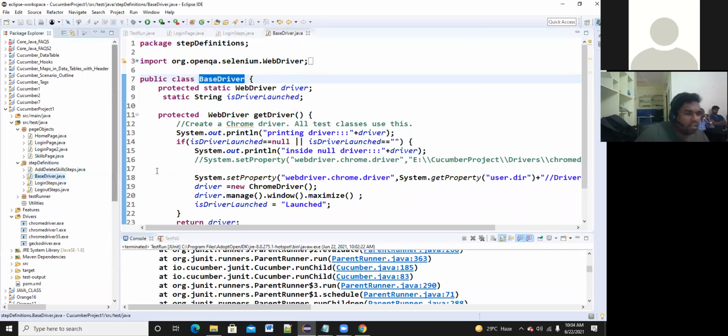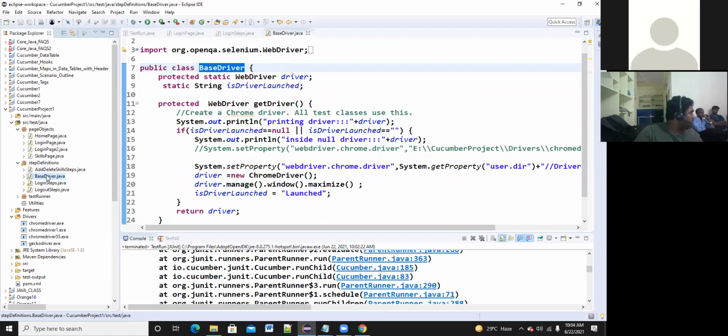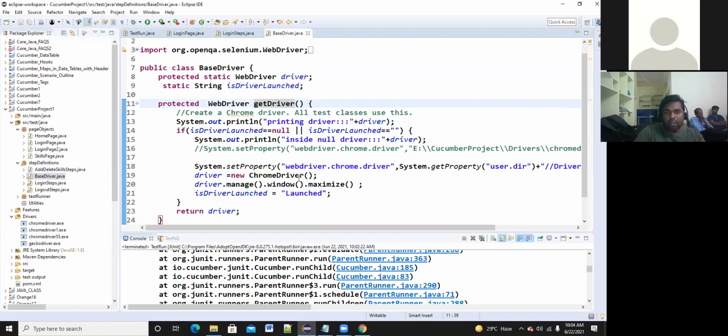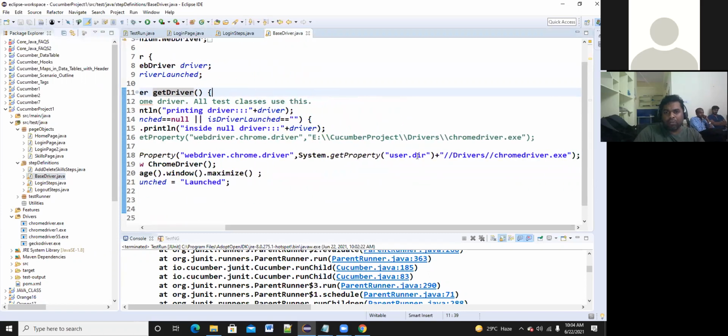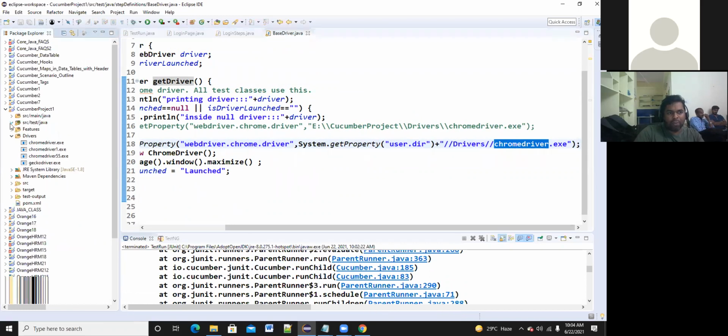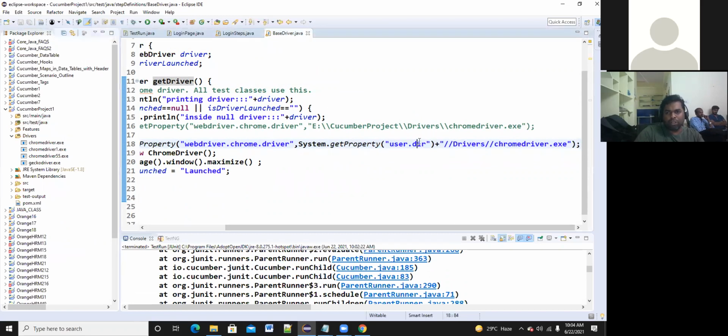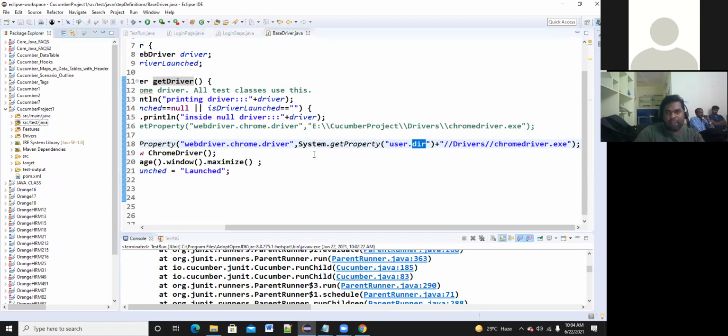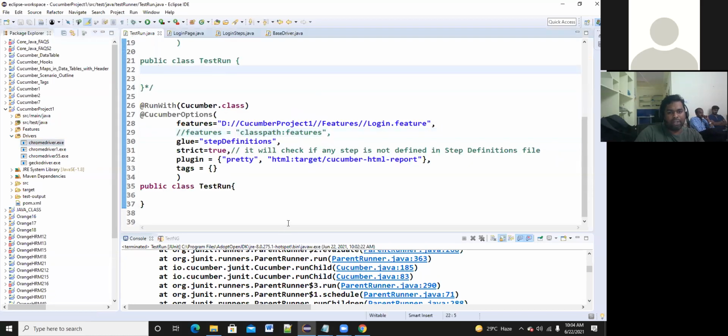Okay, see this one. The launching of the browser I have written in base driver.java, just like common utils.java. Here I am mentioning my directory: under the user directory, in the drivers folder, my chromedriver.exe is located. If you want to maintain the drivers in the current project, you need to write like this: System.getProperty user directory. Under the user directory there is a drivers folder, and under the drivers folder I am referring to my chromedriver.exe. Okay, the old one was the old one, so that's why it's not working. If I run my TestRunner.java, it will execute now.